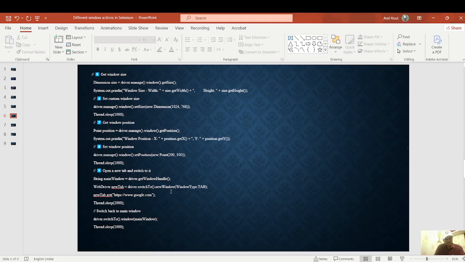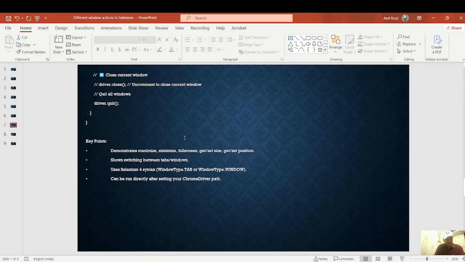Then newTab.get, https://www.google.com. Then we'll wait for 2 seconds. Then switch back to the main window, driver.switchTo().window(mainWindow). Then we'll wait for 1 second. Then we'll close, driver.close(), or we can quit all the browsers, driver.quit().